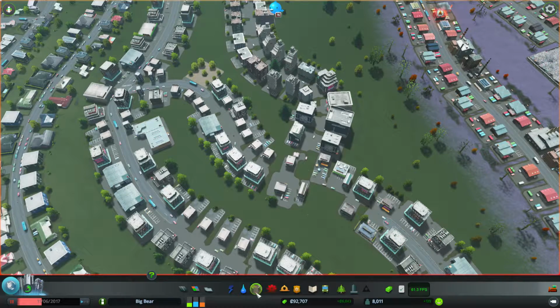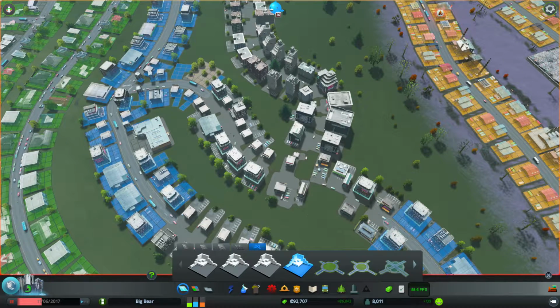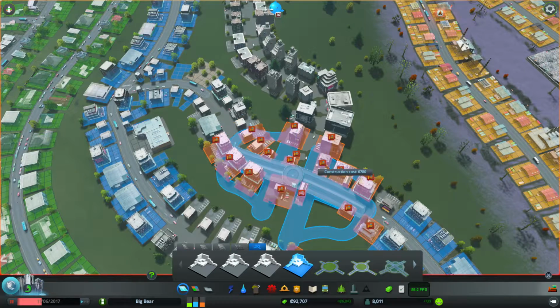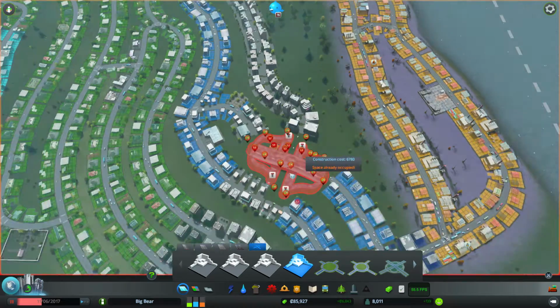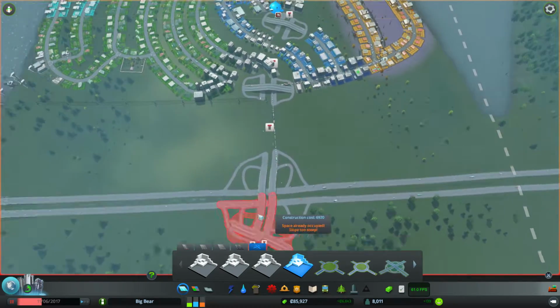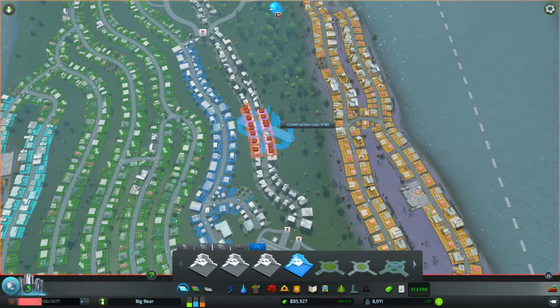Now, let's go back into here. And we should be able to stick it in right there. Oh, dang it. I right-clicked. It's okay. Right there. Okay? There, there, there. Let's stick another one maybe up here. Right about here? Does that seem like a good place?